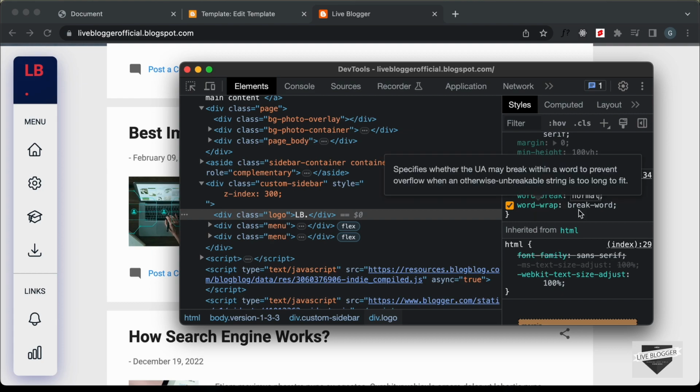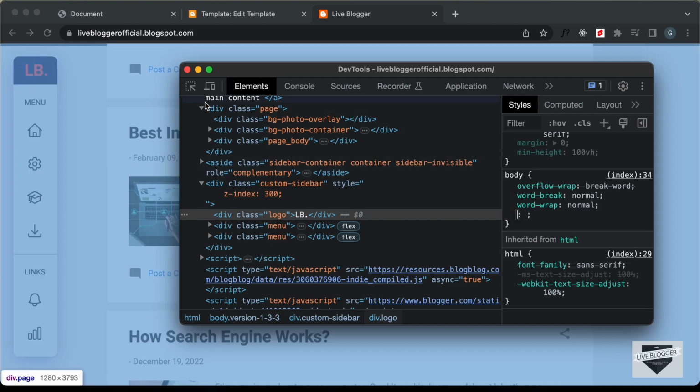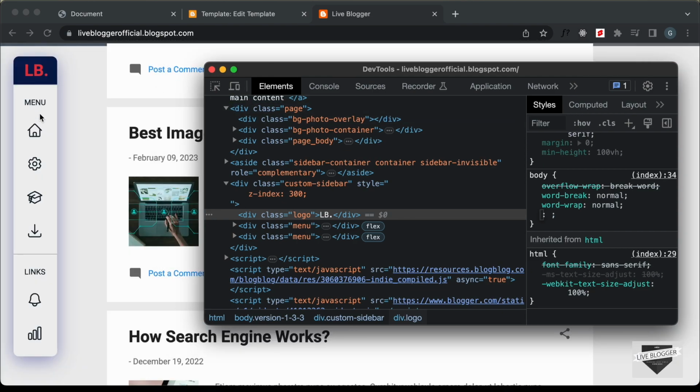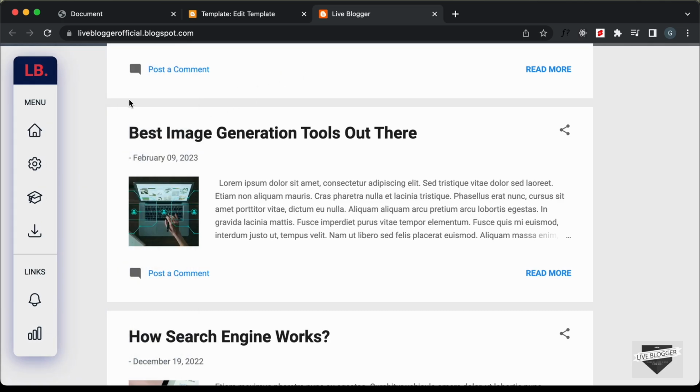And then we have word wrap and it is set to break word as well, so I'll just set it to normal. And now we can see that the logo is also fixed, and everything looks alright. If we hover over this, we can see that there are no problems. So let's go ahead and make the changes.